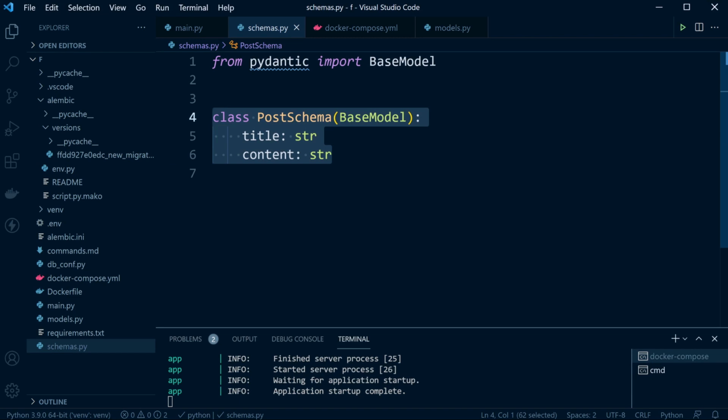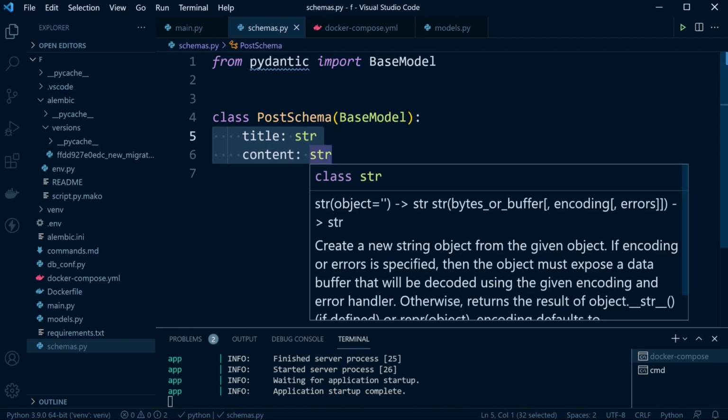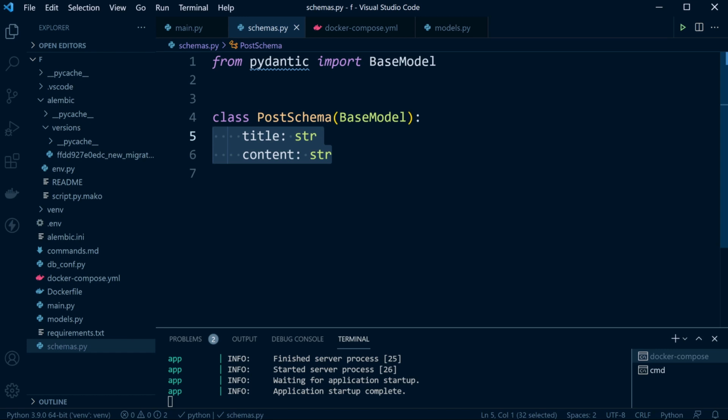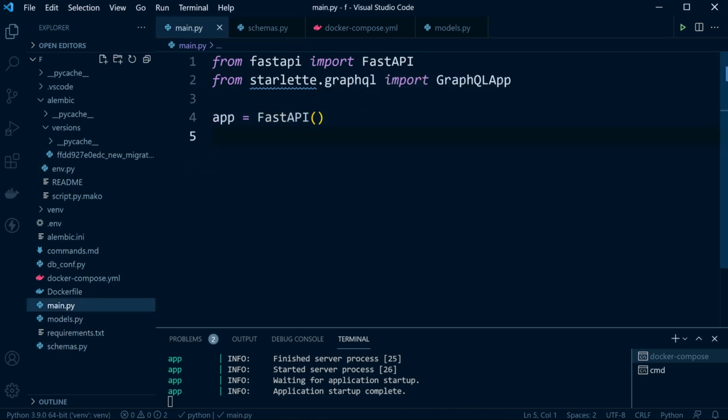The expectation of data that's going to be sent from a user over to our API, and that's the format which it needs to be in. Title, content, both need to be strings, and there's our schema. Right, so now we've got that. Let's go back into our main. From here we now need to work out a way of collecting data from the user and then saving it to the database.